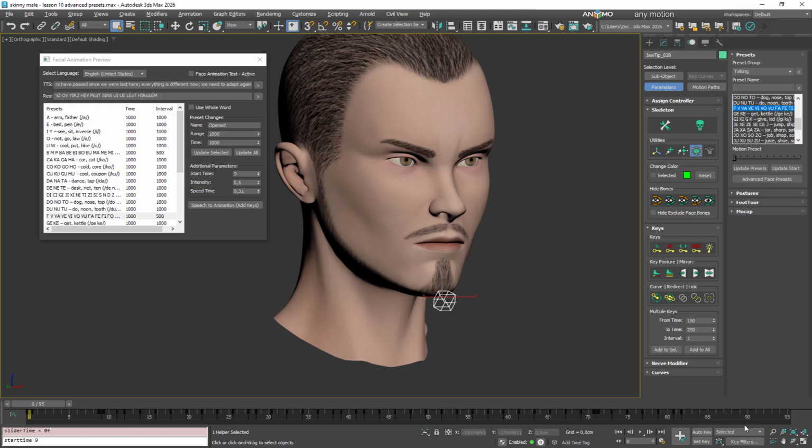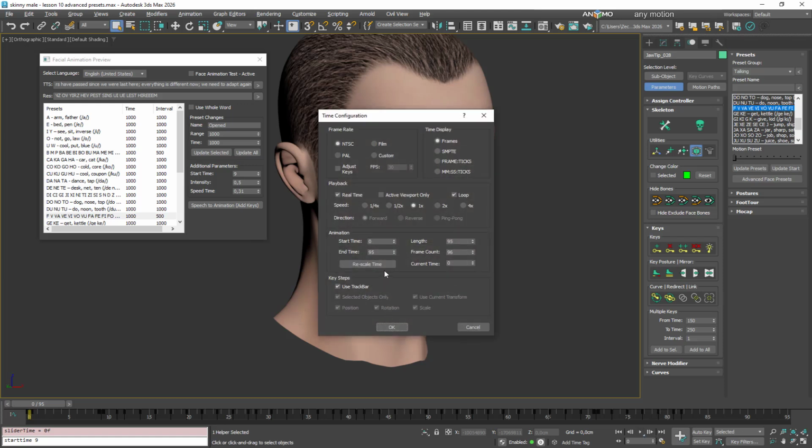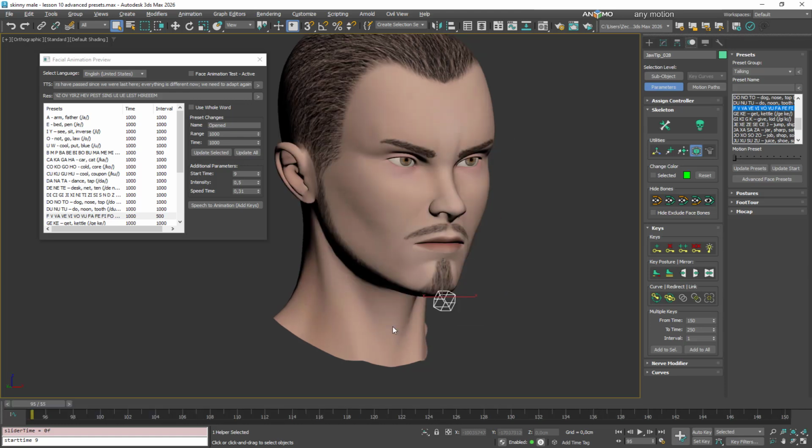Next, we will repeat the process for the other 2 parts that make up the rest of the sentence. Everything is different now.